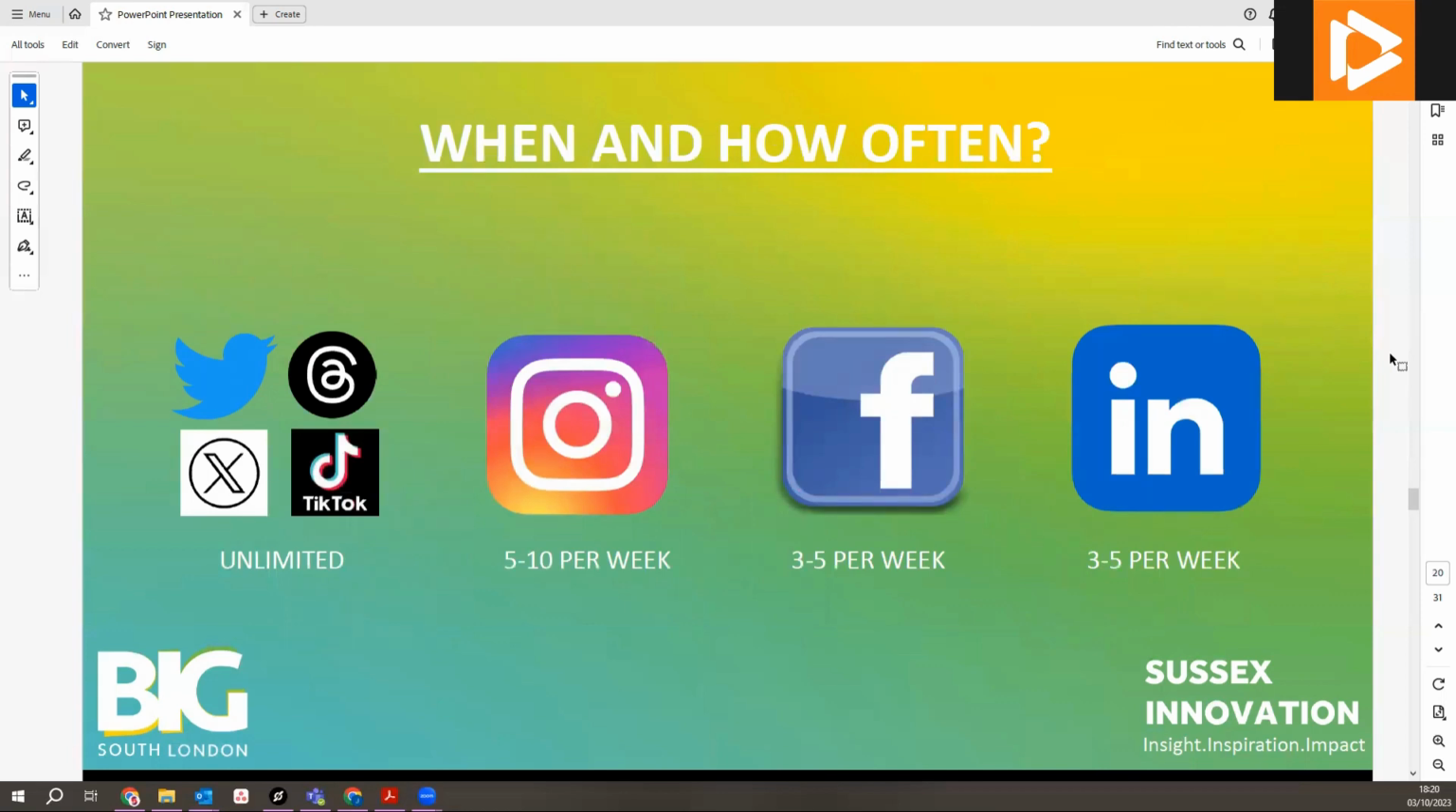So when and how often should you post on each of these platforms? At the bottom end, the Twitters, Threads, X's, TikToks of the world, pretty much unlimited. They are very in-the-moment social networks, so you can't really overdo it. And don't be afraid of posting the same thing twice through them as well.